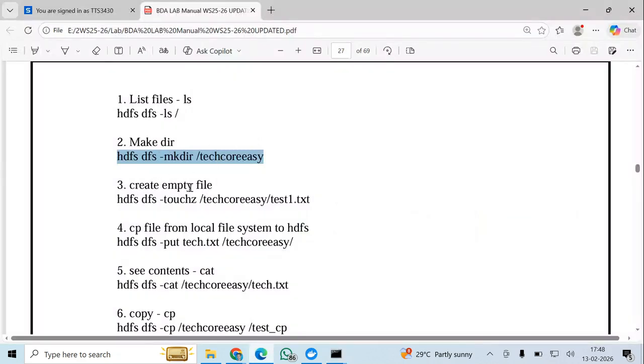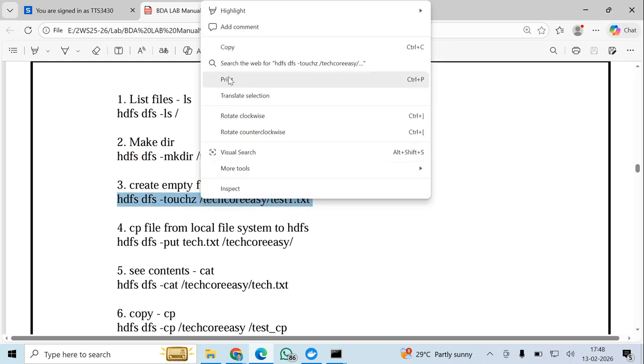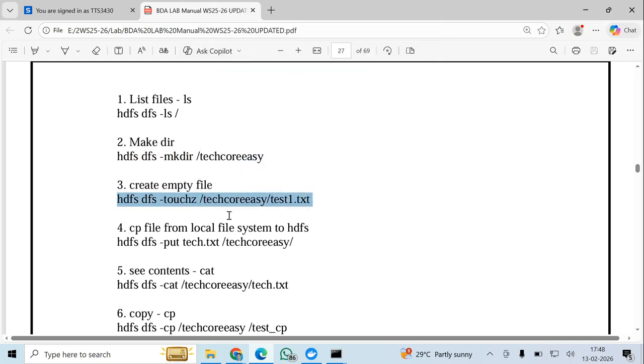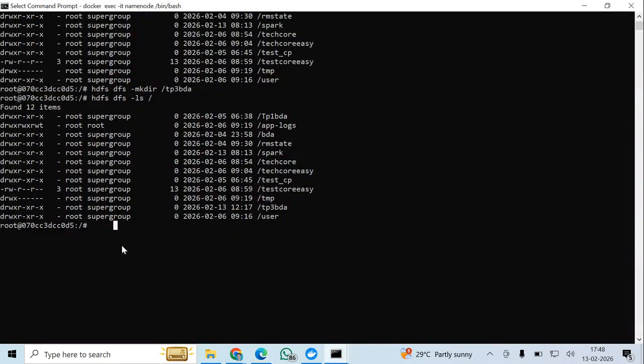And the next one is creating an empty file. You can create an empty file by using the touchz command. In addition to HDFS DFS, we need to use touchz. Okay, fine.